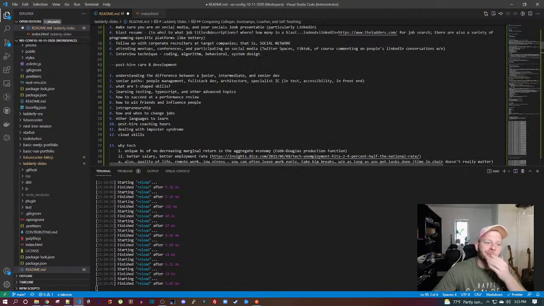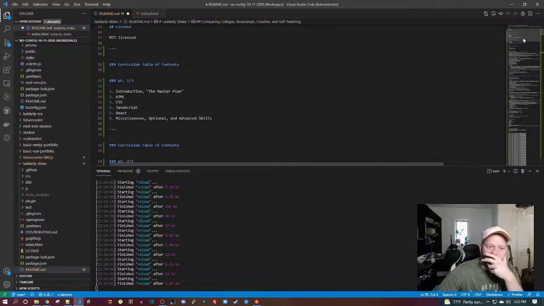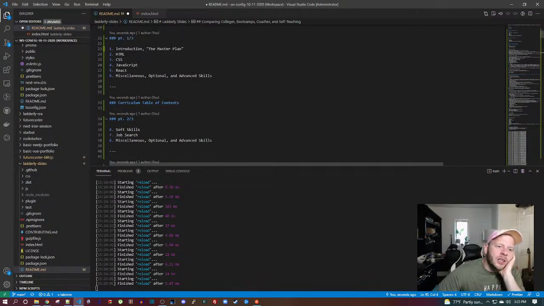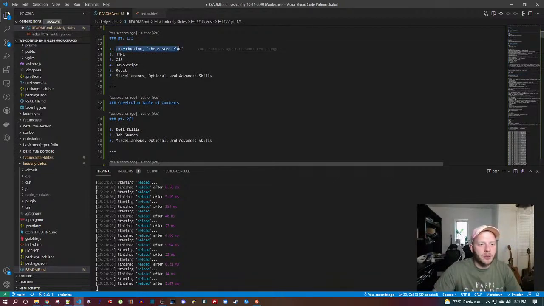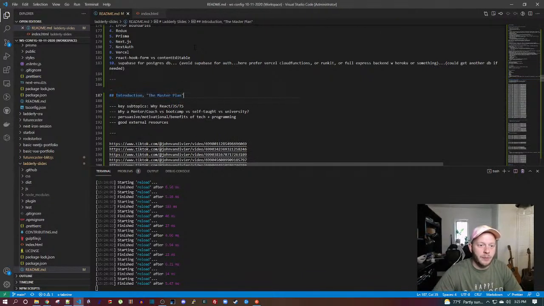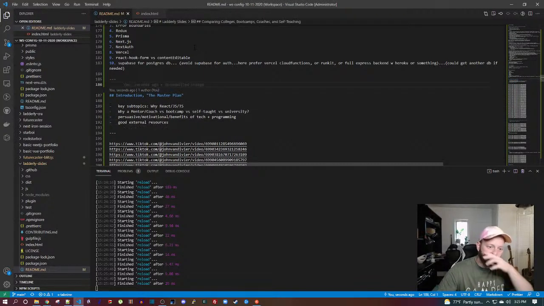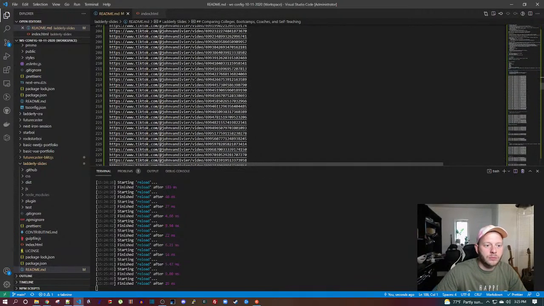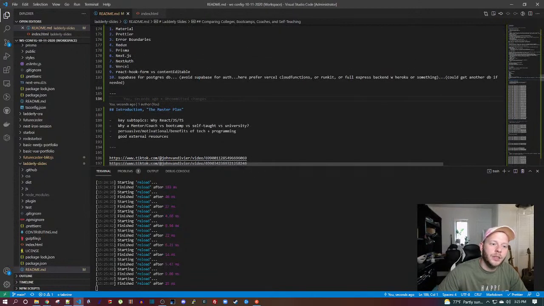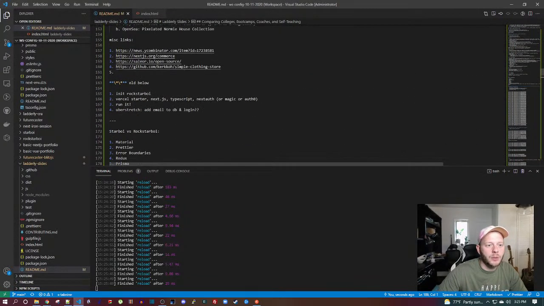Let's see. Ooh, this is so messy right now. I'm definitely going to have to clean this up a lot. That's okay. Introduction, the master plan. Introduction, the master plan. Cool. Good, good. Breaking it up some. Starboy versus Rockstarboy.